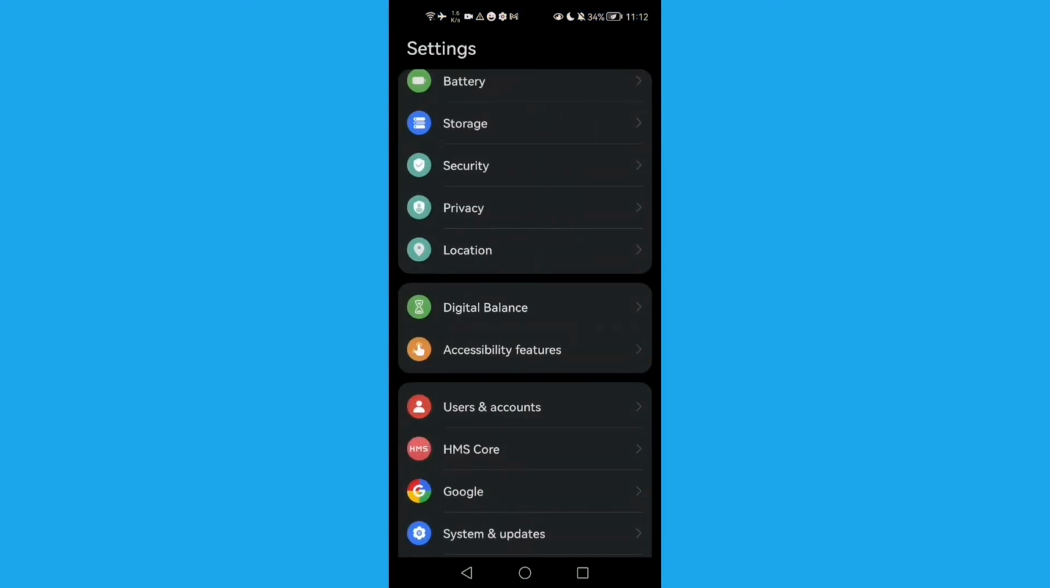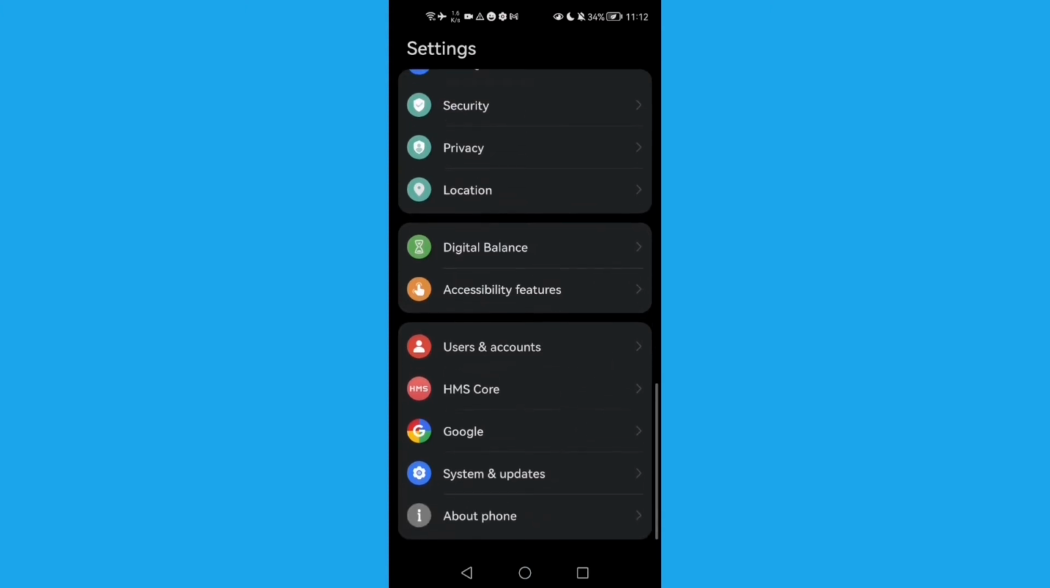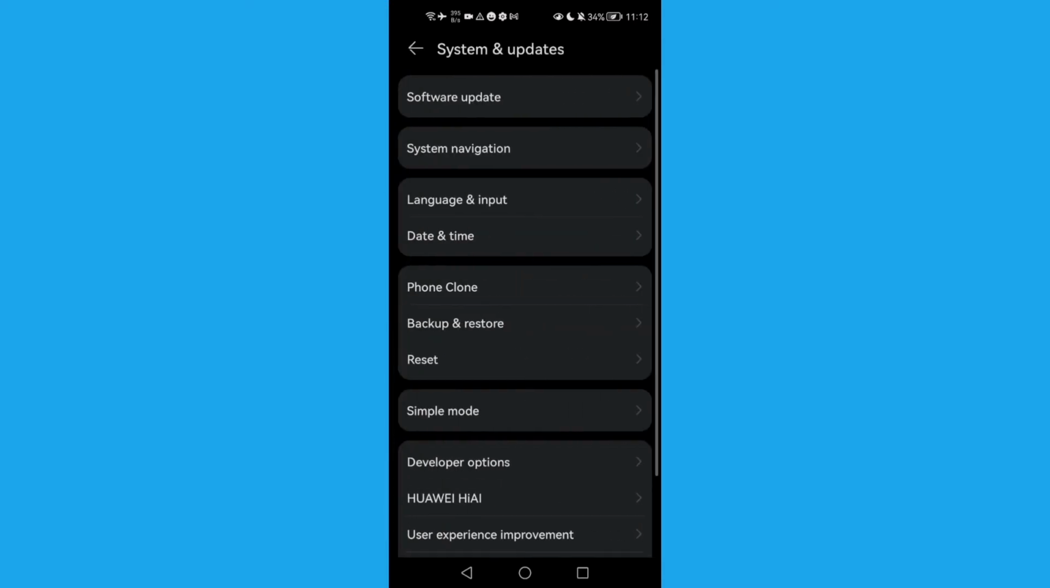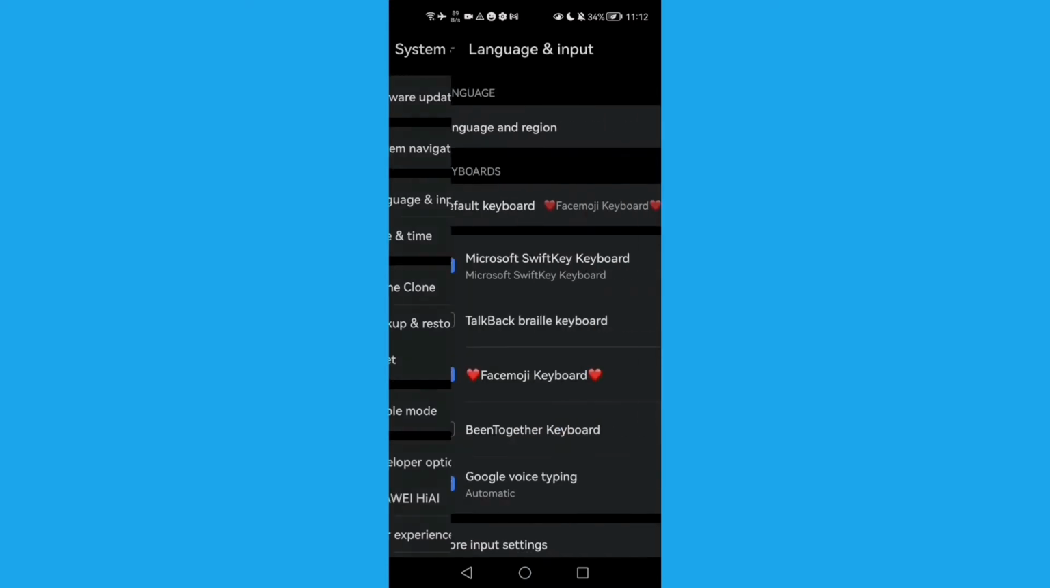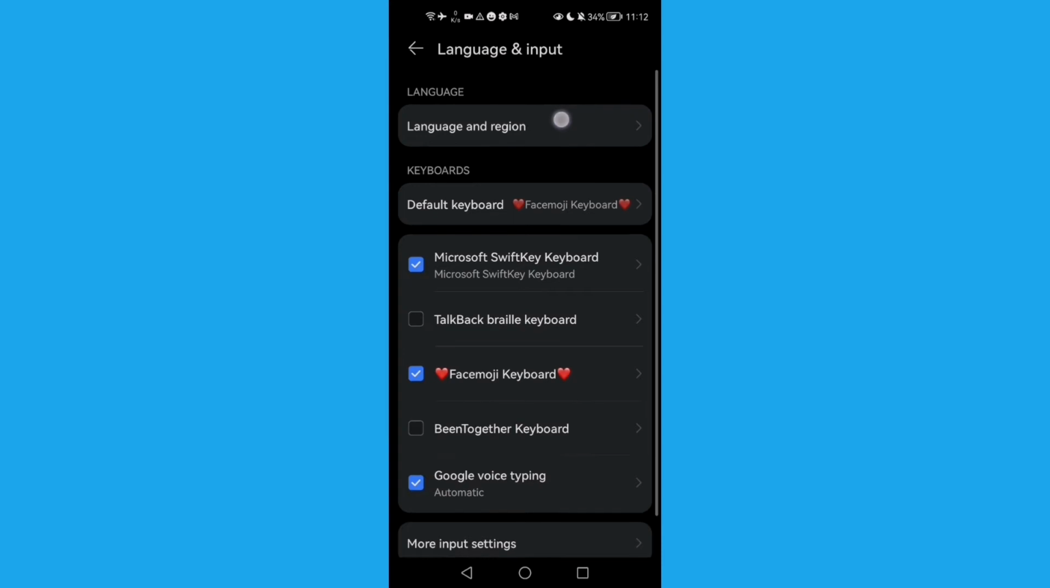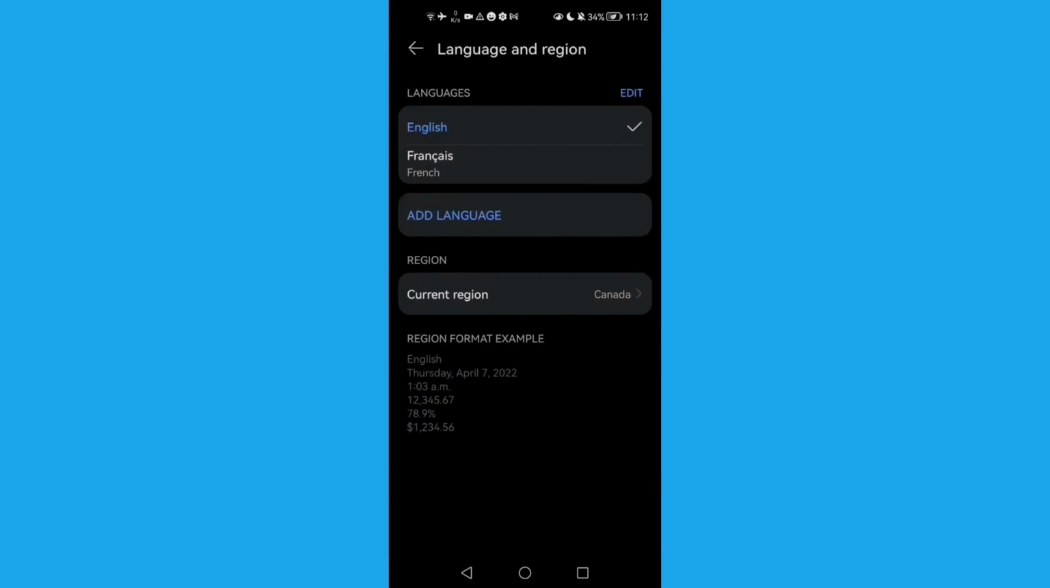First, open settings, and then scroll until you find this one, System and updates, and then click Language, and here you will find Language and region, and here we'll find your location.